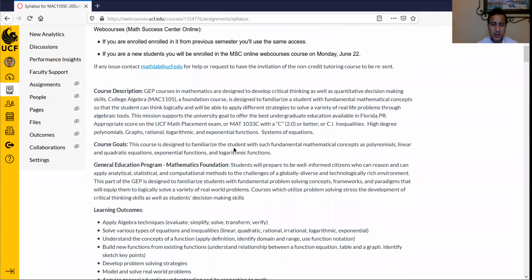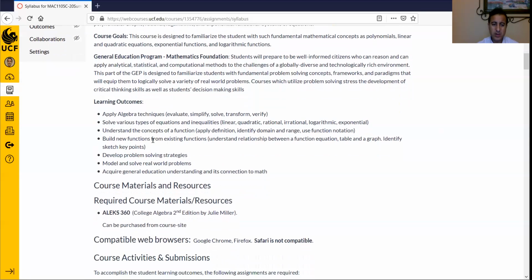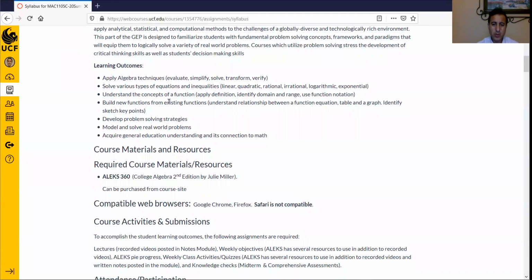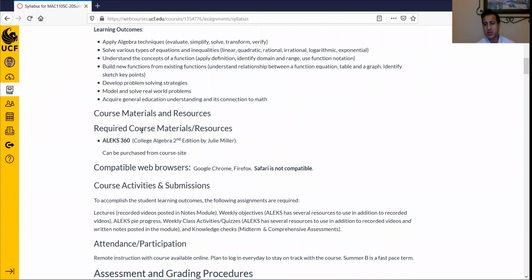The course goals are these. The Math Foundation overall outcome is this one. And of course, when you read through this, you're going to read and understand everything going on with it. The learning outcomes and course details describe what we're supposed to learn. And for the course materials, you have an access code to ALEKS. It should be around $40 for this semester. We worked hard to get it down from $160.